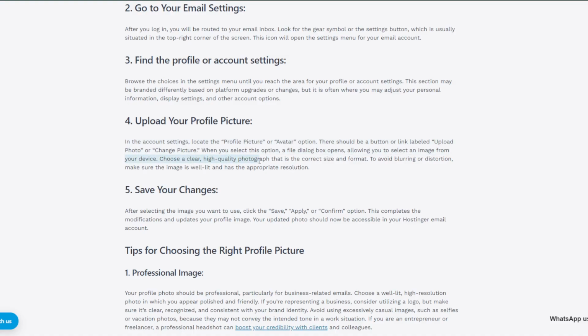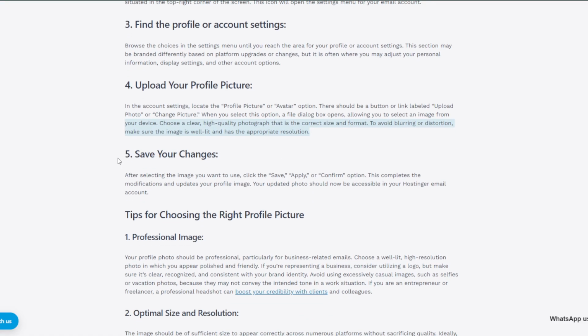Choose a clear, high quality photograph that is the correct size and format. To avoid blurring or distortion, make sure that the image is well lit and has the appropriate resolution. Save your changes. After selecting the image you want to use, click the Save, Apply, or Confirm option. This completes the modifications and updates your profile image. Your updated photo should now be accessible in your Hostinger email account.